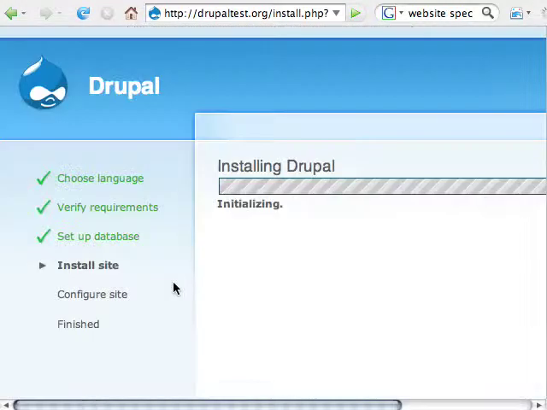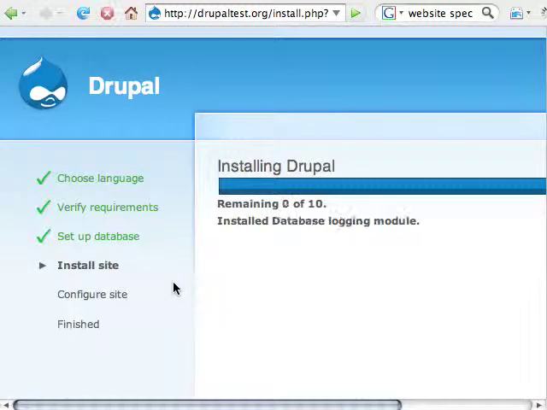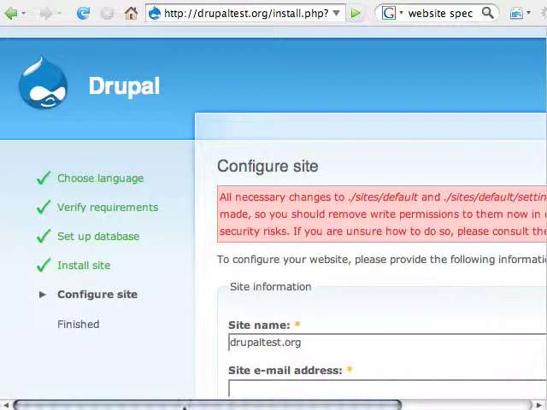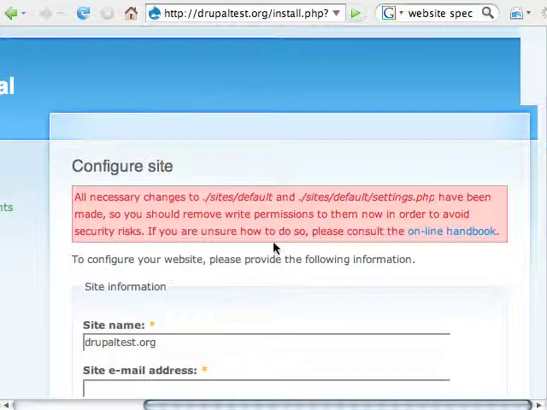So I will save my database information. It's running through everything it needs to, and bingo, here we go. Our installation is complete, and we have a notice that's telling us that it's now done writing to site's default, so we can change those write permissions just for a little extra security.